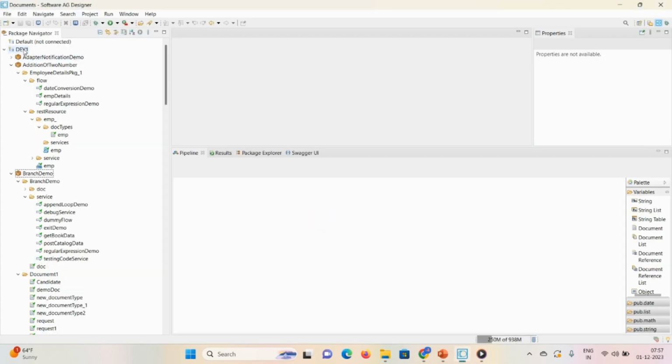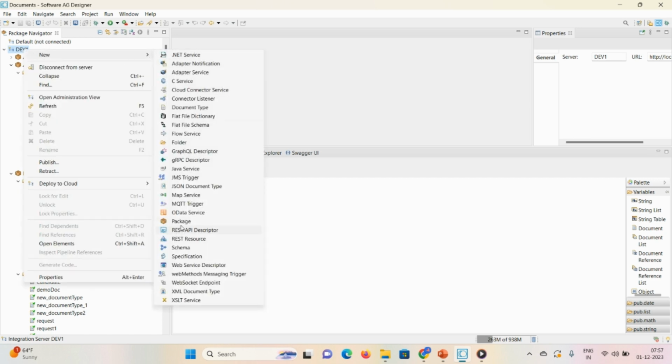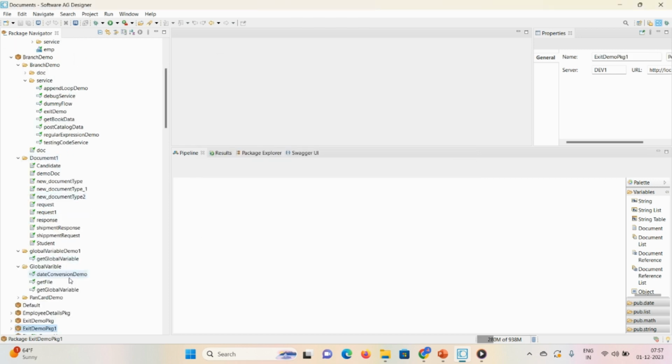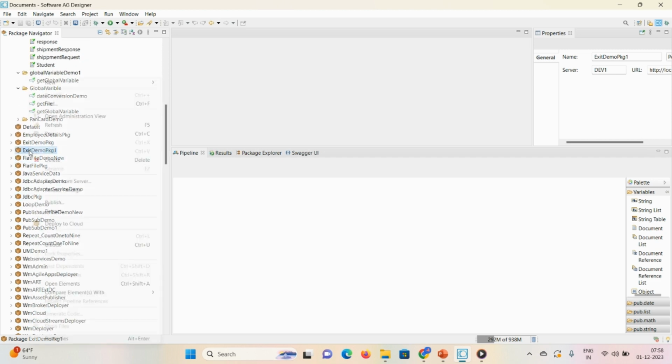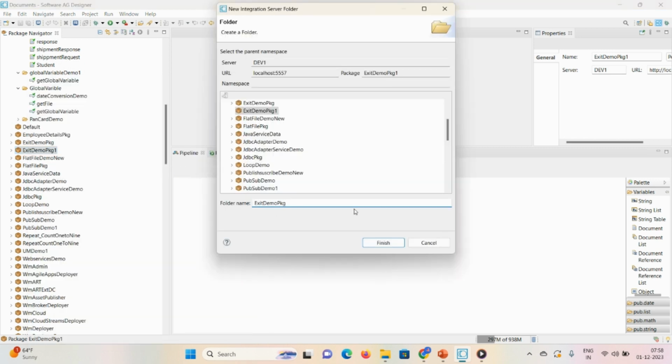Very first, I'm creating one package. Click on the particular server, new, then click on package, give the name as exit demo pkg, then copy this name, click on finish. It already exists, so exit package 1. Now I can see this particular package got created. Now again right click, new, click on folder and give this particular name to the folder.